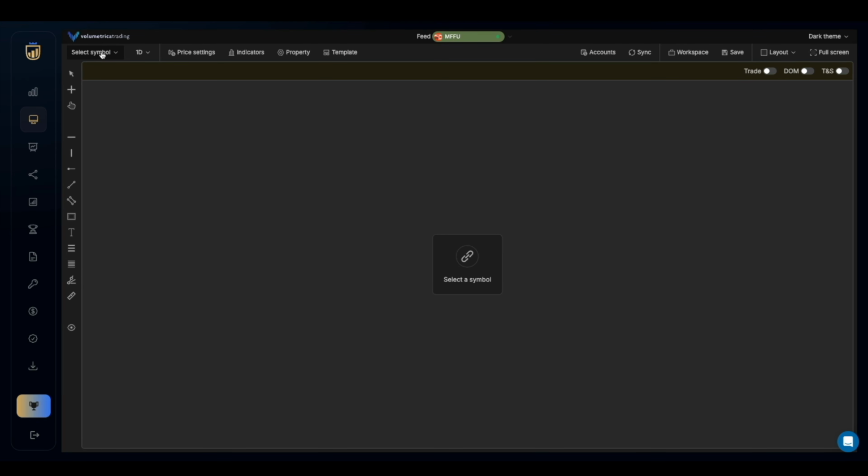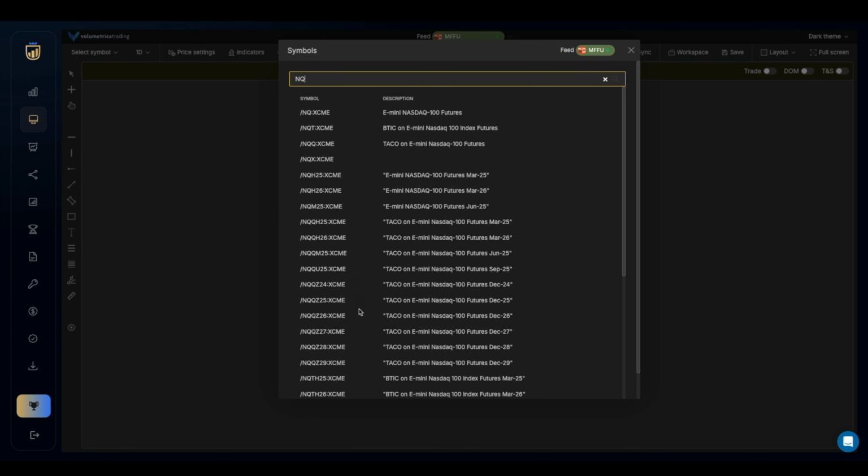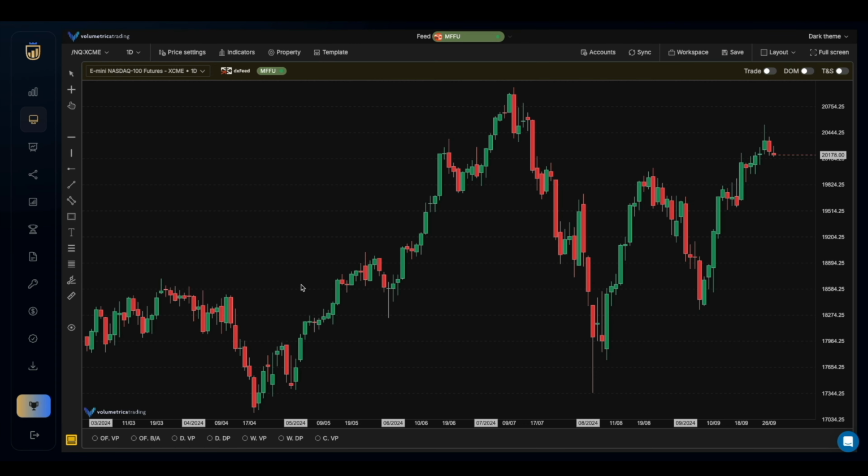To the left, we can see that we have select symbol. So when we click on this, what we do is simply type in the abbreviation. So if I'm looking for NQ, I could type in NQ like this. We can see all the different contracts load. So what we can do is go ahead and click right here. So XQME for NASDAQ 100 futures. Nice. So it just pulled up the chart on the daily time frame.